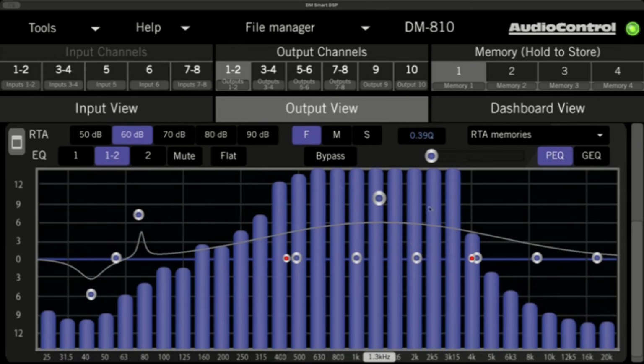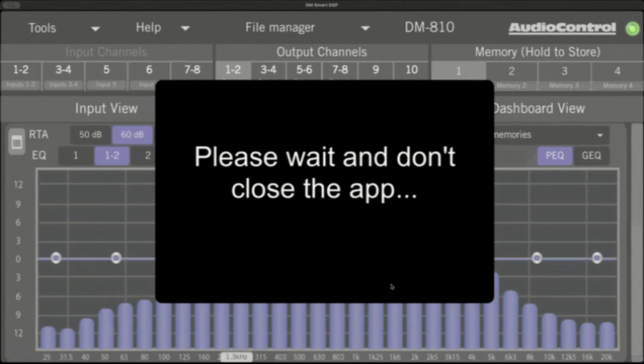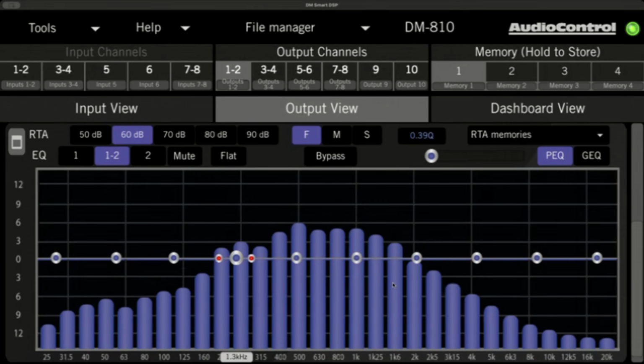Now, don't forget, in our software, you also are getting an overlay of the RTA in real time. So this is the actual signal going out. You'll also notice that, hey, I made a bunch of mistakes here, and I don't know what I'm doing. I can just click flat and hit yes, and it's just going to reset everything back to flat for me.